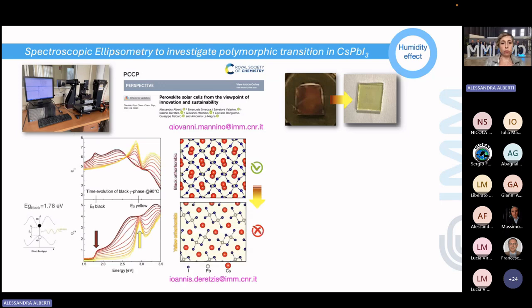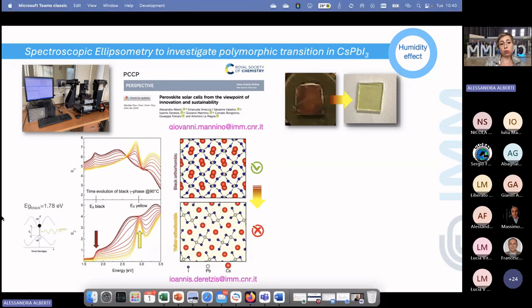And to do that, we usually apply spectroscopic ellipsometry. Here you see how the real and imaginary part of the dielectric constant change with time during this transition. You see the curves going from the brown to the yellow in a continuous way, meaning that the material is changing from photoactive to not photoactive.